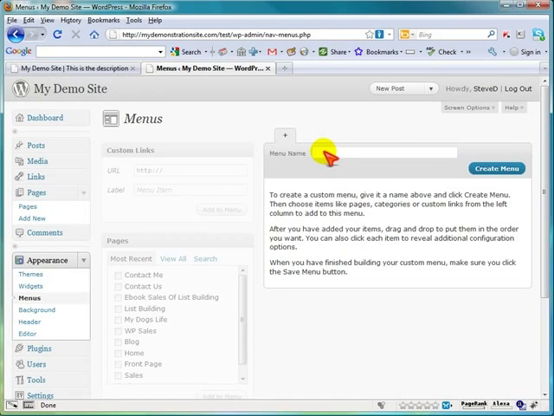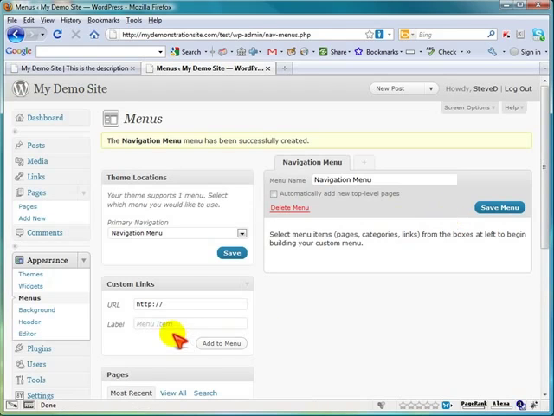You know, most folks, they're just going to have the one. But let's go ahead and name this one navigation menu, and then just create menu. Click on that, and you see the light bulb comes on. Now over here we'll have a drop down list of all the menus you've got. Of course, in this case we just have the one.